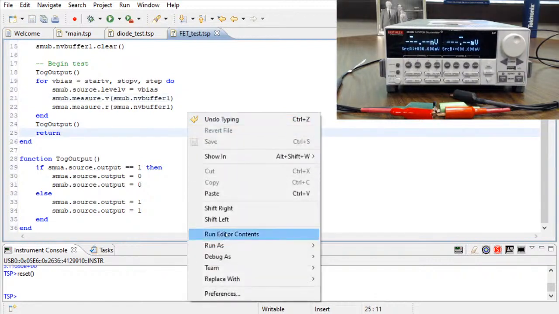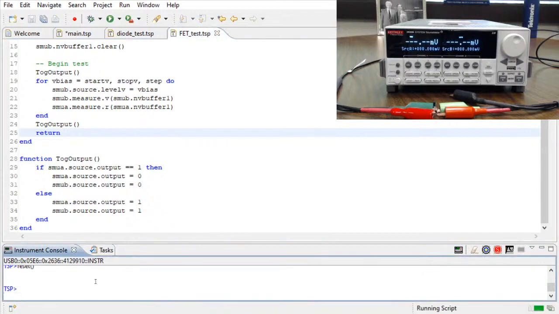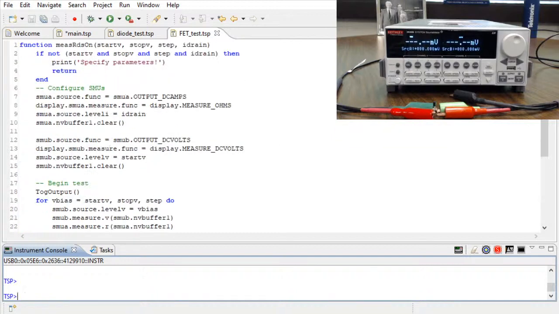We'll send it over to the instrument. There we go. So now we've defined these two new functions. Again, nothing happened immediately because all this script was doing was defining the function. So let's actually try something. Mesh RDS on.